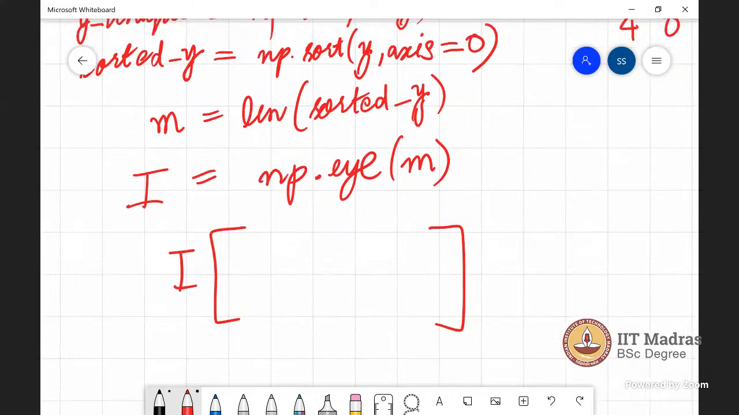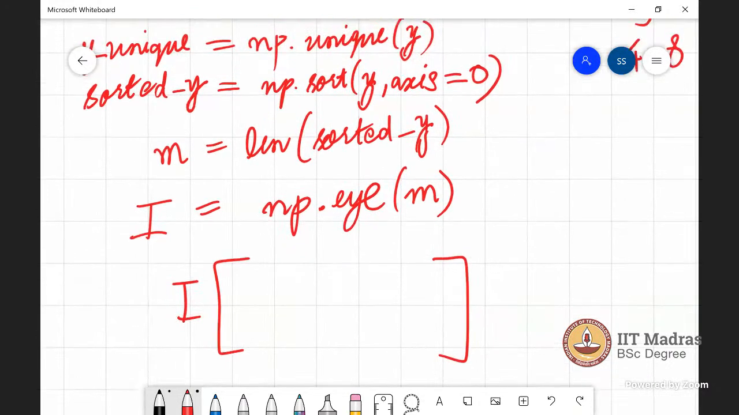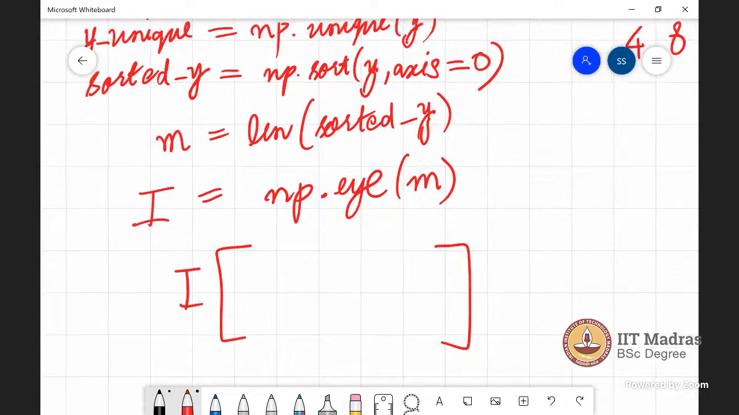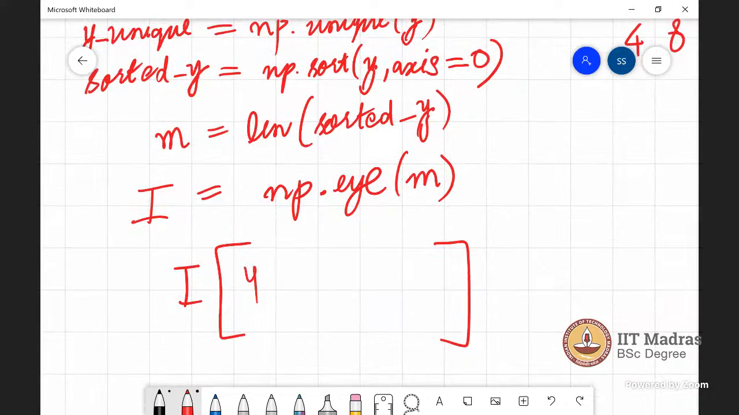Index of the sorted y. Indexes of the sorted Y. How? Okay. How would I get that? Y of sorted y? No, that will not help. Sorted y of y? No.